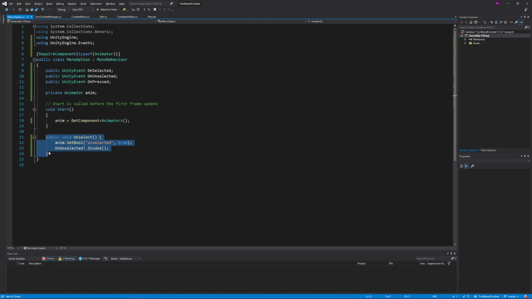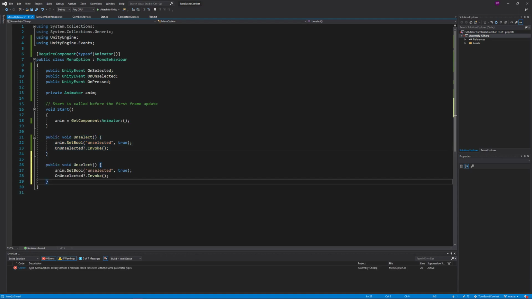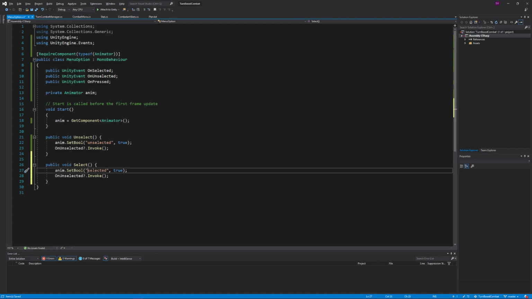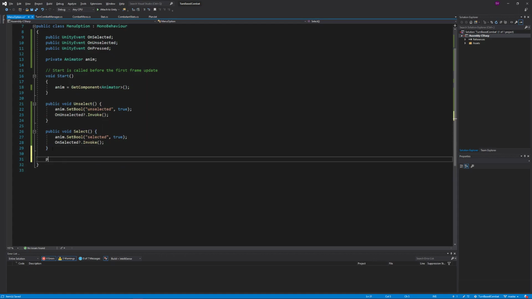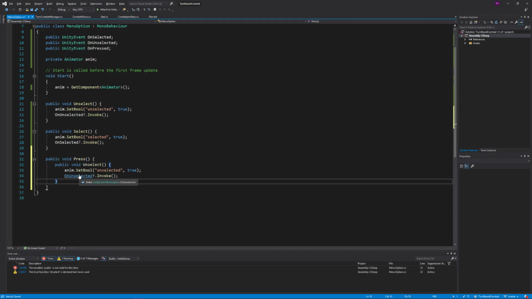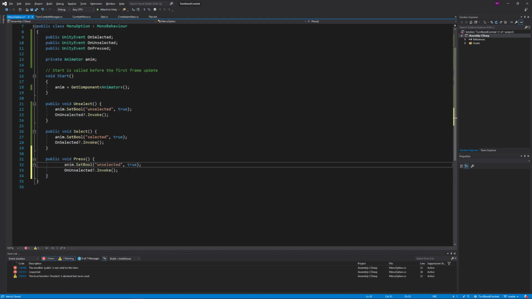and then basically the same thing for selecting, except this will be for selected and selected. Okay. I guess, yeah, we also need one for press. I'm gonna grab the full function. And this will be pressed.